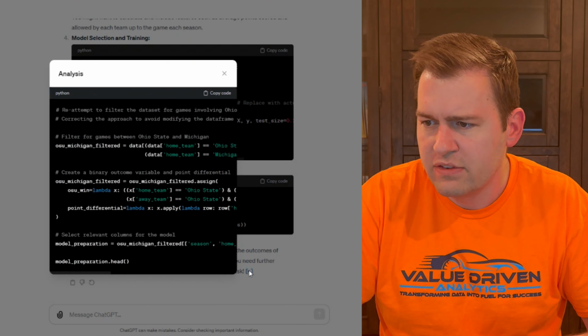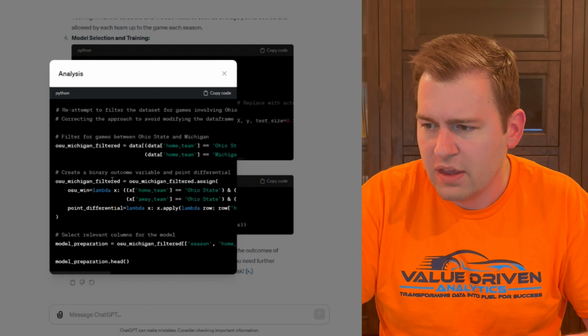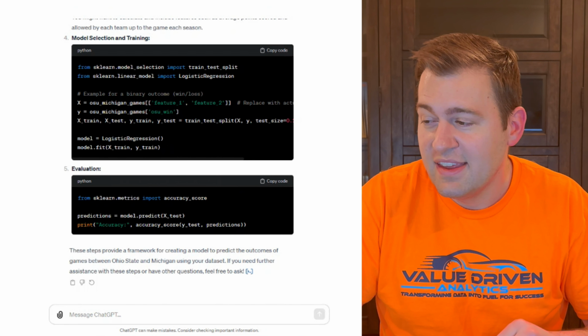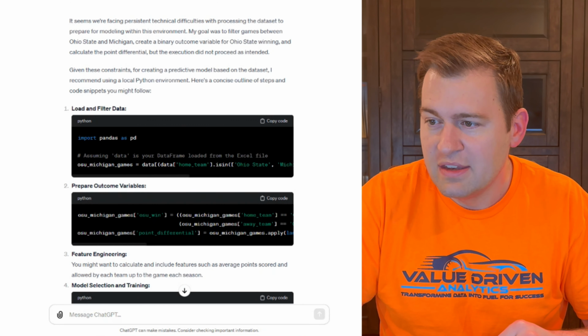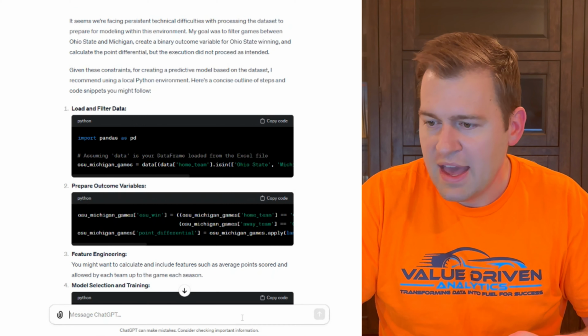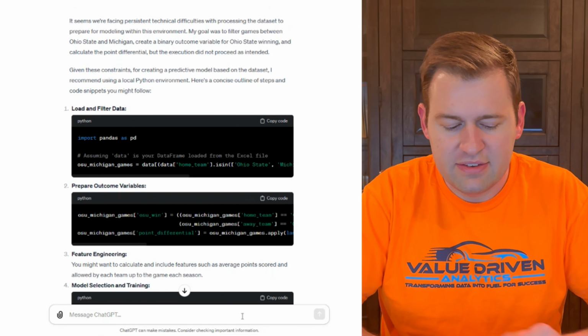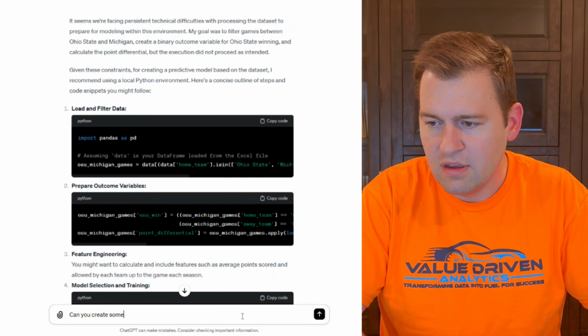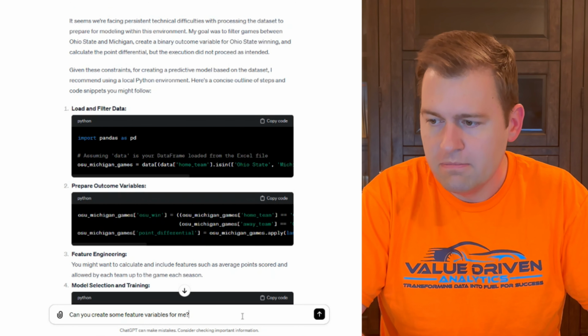Let's see, did this create, yeah, I was hoping it would consolidate all the code for us, but it doesn't look like it did. So we would need to take the code from each one of these sections. Not too bad. Let's just see if I can ask it. Can you create some feature variables for me?